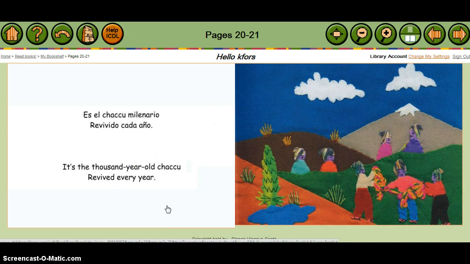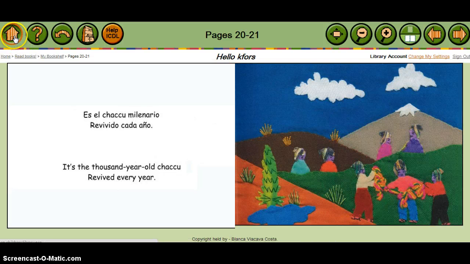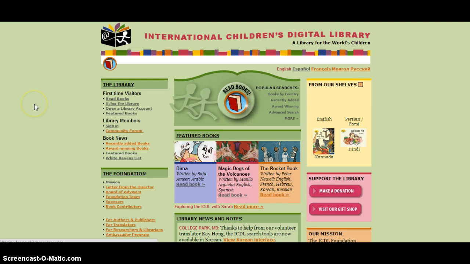But there are so many options for this website, and I am so impressed with it that I wanted to make sure that anyone who is working with kids who are speaking different languages, and you're trying to teach them English in the context of their own language, that you will be aware of this website.